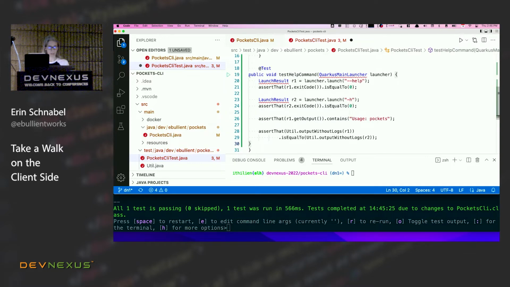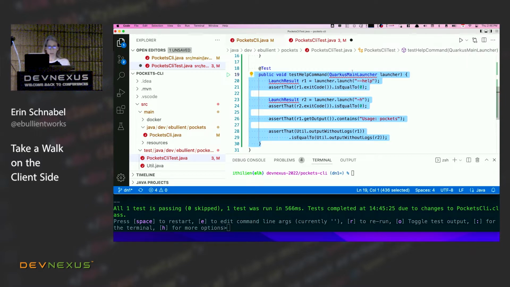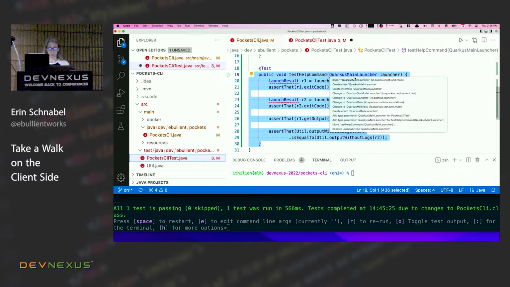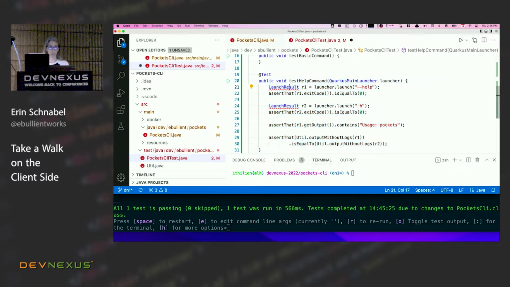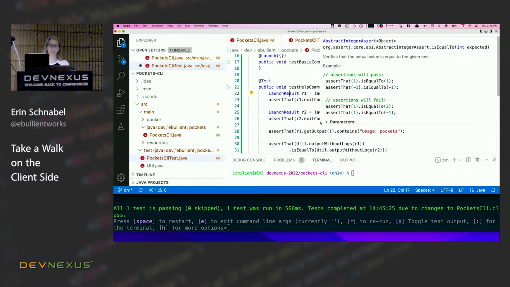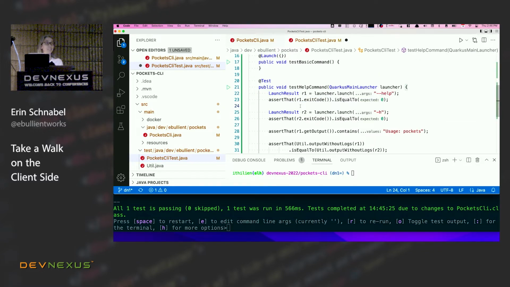Okay, so here's our test method. It indented funny, of course. So this one is doing a little bit of a different flavor. You can see this Quarkus main launcher here and this launch result. And what I'm doing here is I'm launching this command myself.